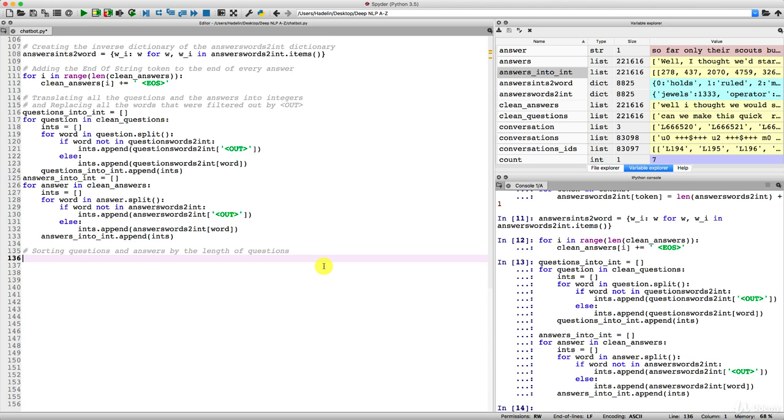In this one, we're going to tackle the final step of our natural language processing phase, which is to sort the questions and the answers by the length of the questions. Be careful, we are sorting both the questions and the answers by the length of the questions. So, first of all, why do we want to do that? Well, I mentioned it in the previous tutorial, but I'll say a little more here.